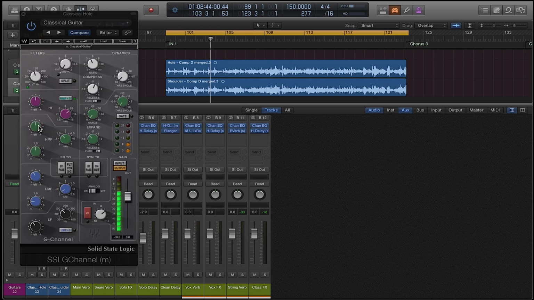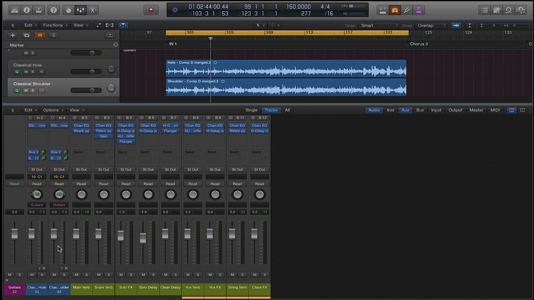Here we go again, we've got our channel strip. You can see all I'm really cutting is some low, mid, and lows. There's also about 6 dB of gain reduction, as usual. Now they're panned a little bit left and right. There's also some reverb and stereo delay.